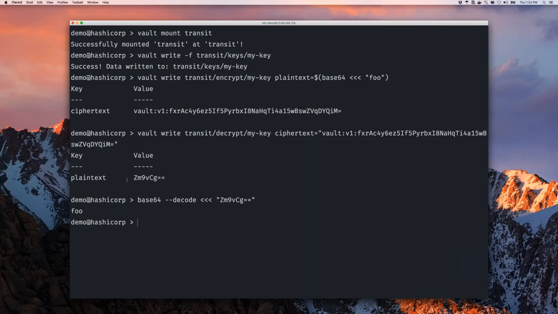The transit endpoint also supports derived keys, which enable a piece of data to be encrypted with a unique context. So each request I make generates a new encryption key, so that if an attacker was able to brute force your database and get the first encryption key, that encryption key would not actually decrypt the second row of data or the third row of data.